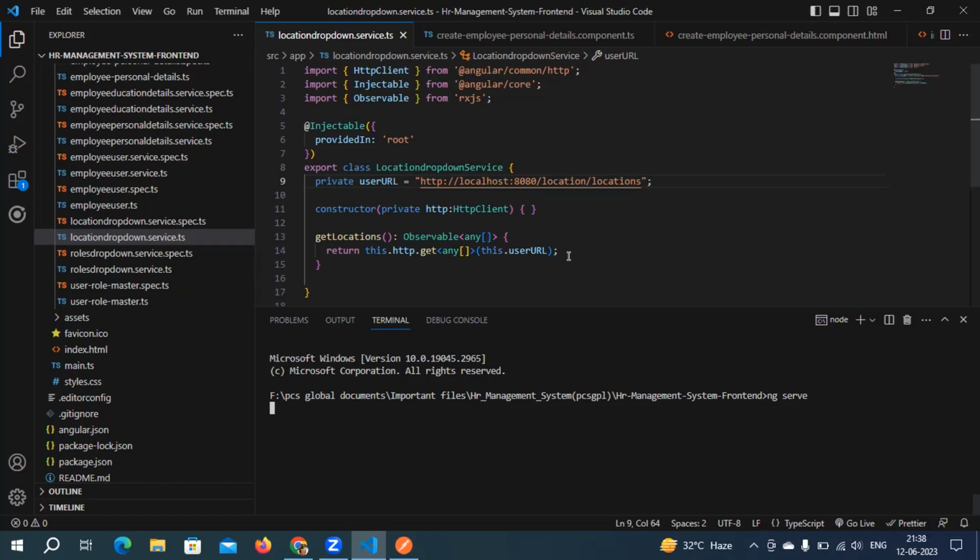What is today's topic name? This topic name is RxJS Observer. RxJS Observer.